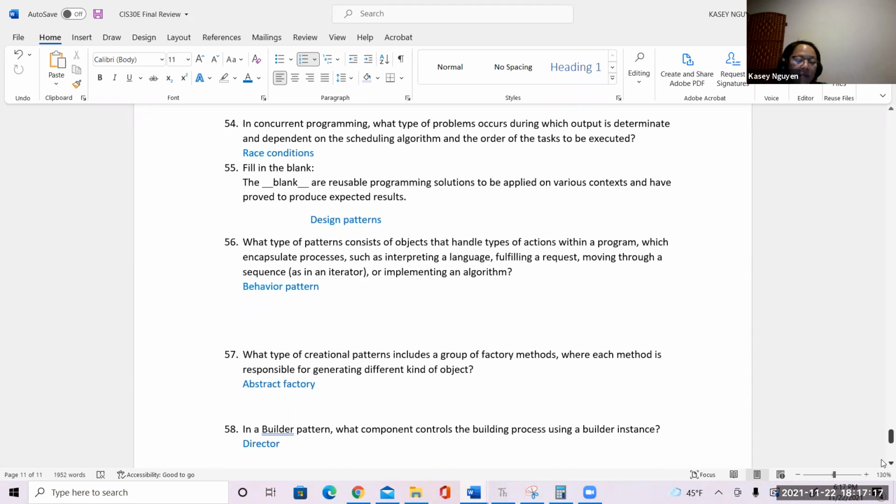And another type of pattern is your builder pattern. 58. In a builder pattern, what component controls the building process using the builder instance? And that's your director. So the director controls the building process using the builder instance.